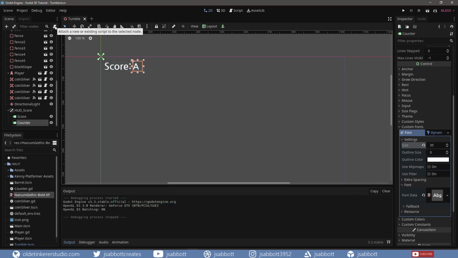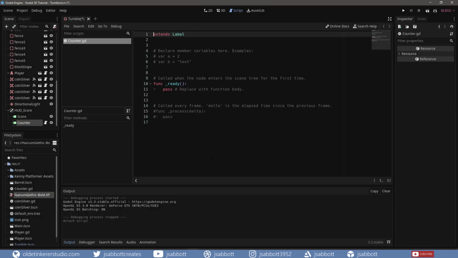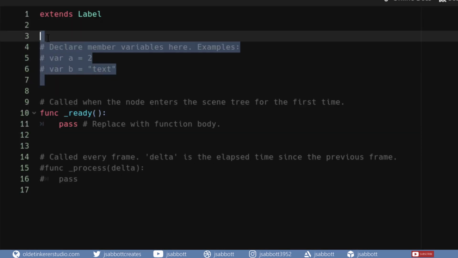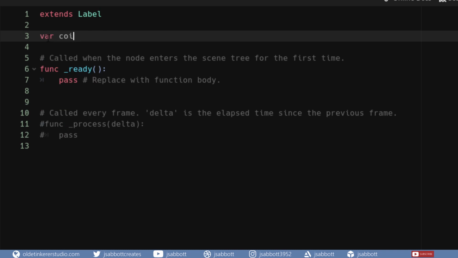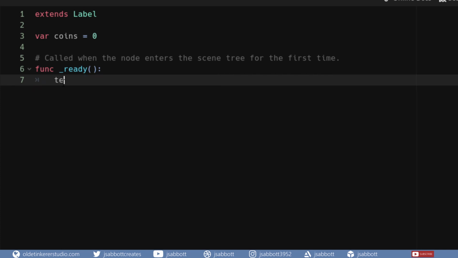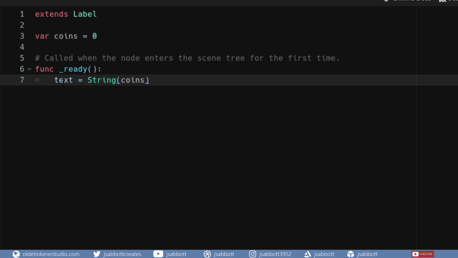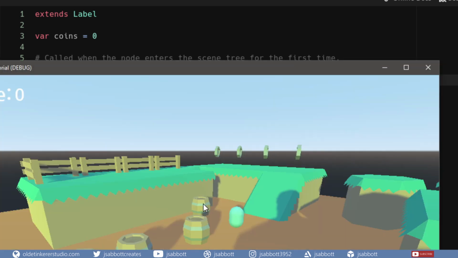I add a script to the counter. I need to set a variable for the coins and set it to 0, since I won't have any collected coins at the beginning of the level. Under the function, I need to replace pass, which is just a placeholder. Now when I play the game, I can see the score is now 0.